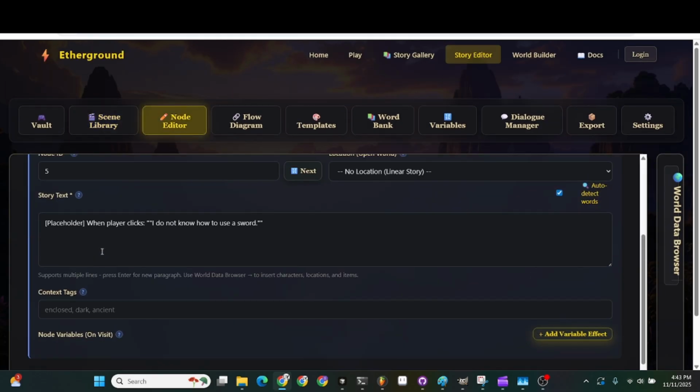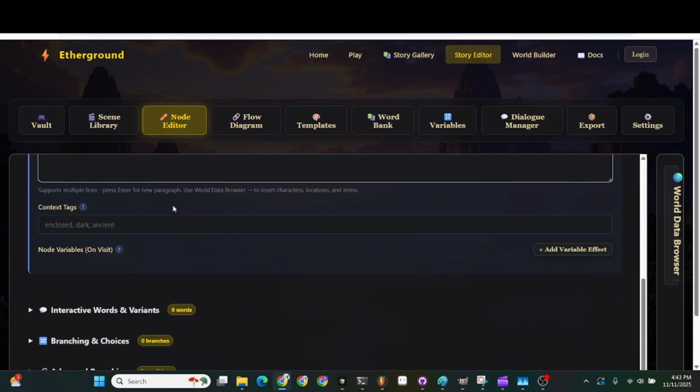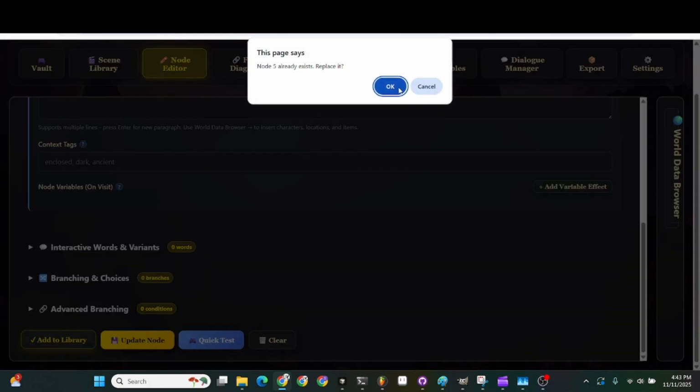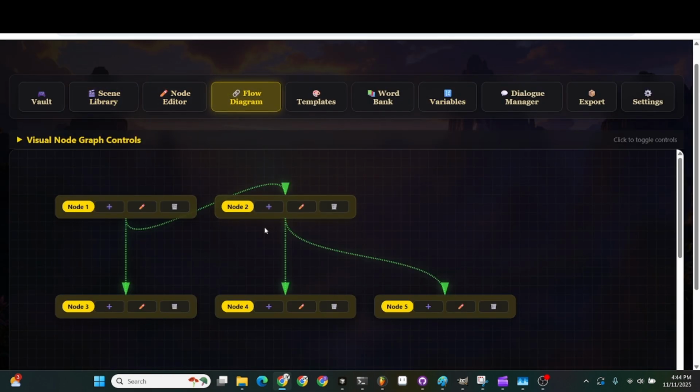And then the last one, when you click I do not know how to use a sword, the elf bard says, do not worry, I will teach you. Perfect. Add to library. Update. It's going to update. And there we go. Everything is set up in a perfect flow diagram. No missing nodes. Everything has a corresponding one. You can preview the text here so you know what happens.